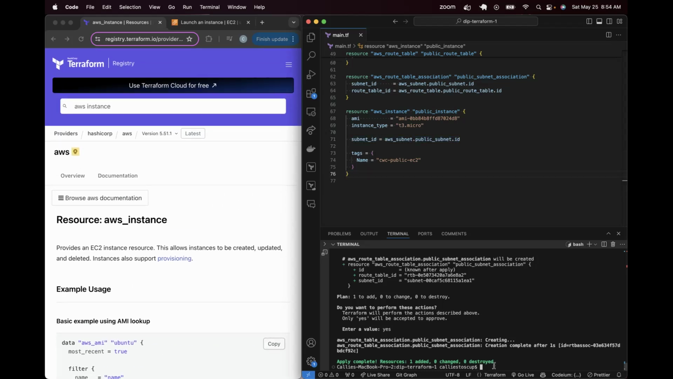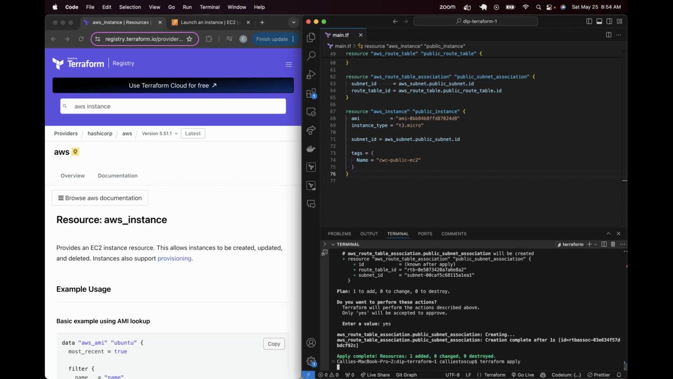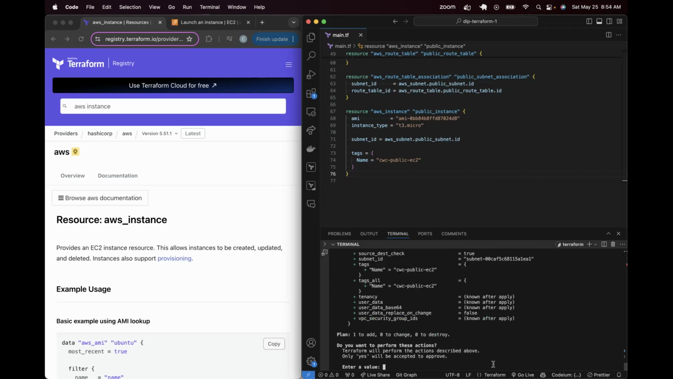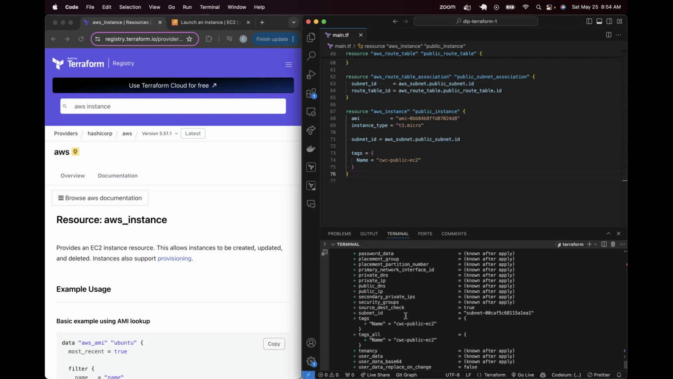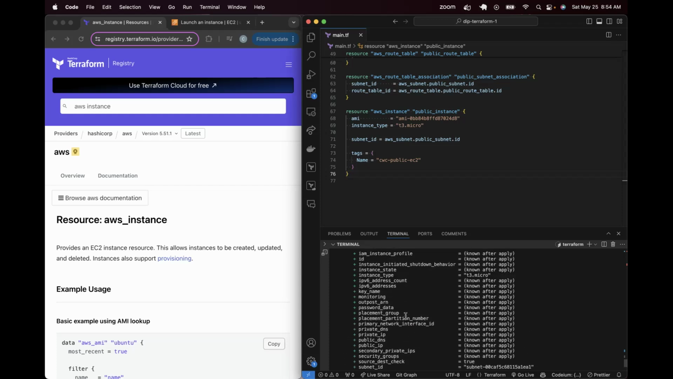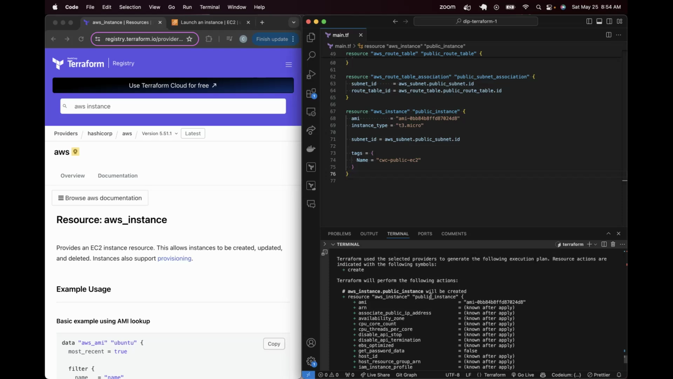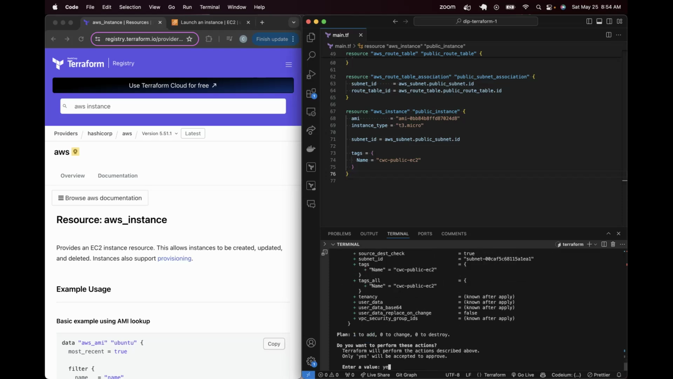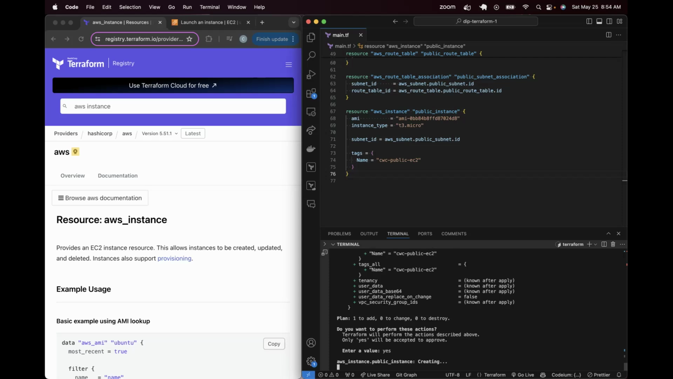Okay, so the first thing we want to do is Terraform apply. Let's take a look at what it's planning to do. All right, so it's going to create one resource, and yep, it's creating our AWS instance. I'm fine with it creating that. So we're going to go ahead and say yes, and now it's creating, which, yay.